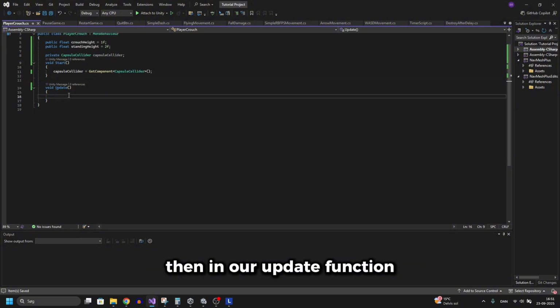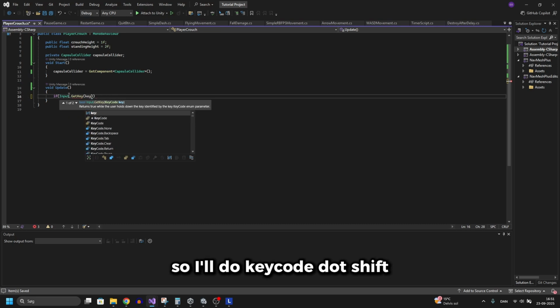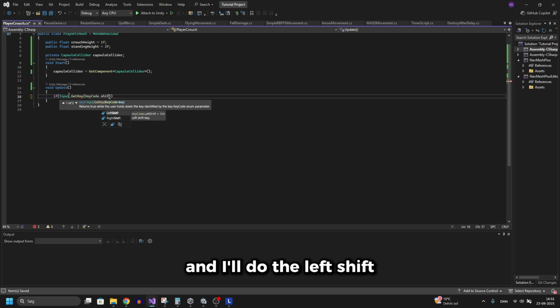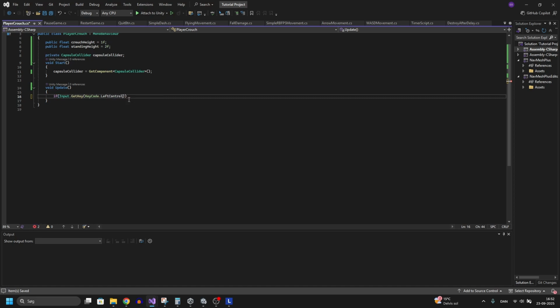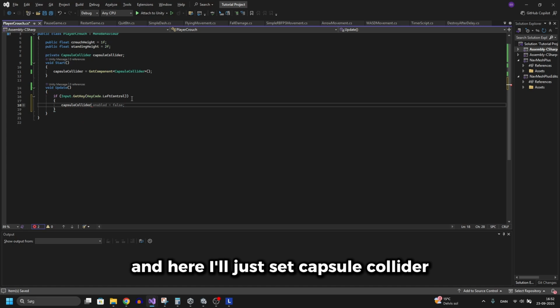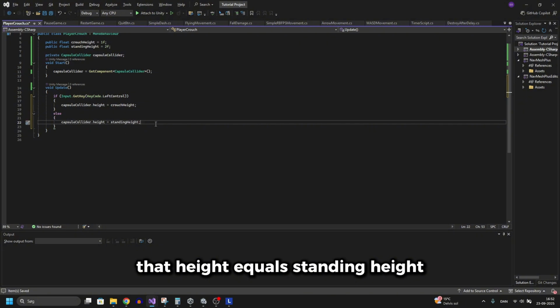Then in our Update function we'll do if Input.GetKey, and then we need to choose the key, so I'll do KeyCode.LeftShift, or maybe the left control actually. And here I'll just set capsuleCollider.height to be crouchHeight, and then we'll do an else where we'll do capsuleCollider.height equals standingHeight. Just like that.